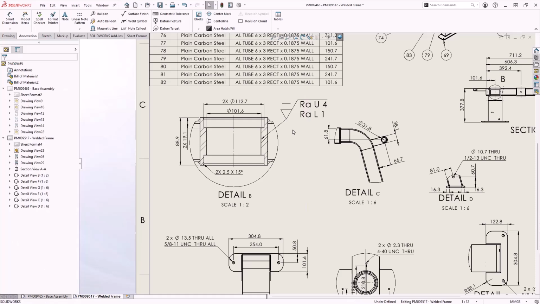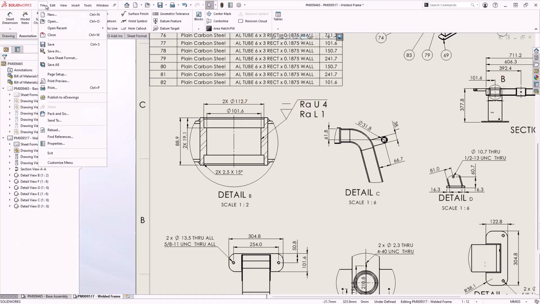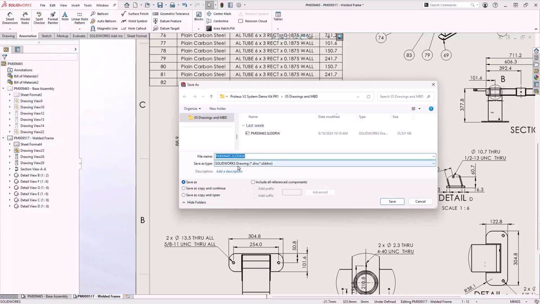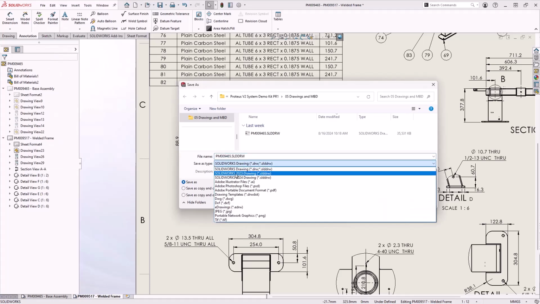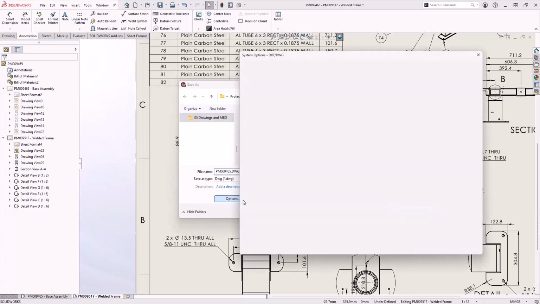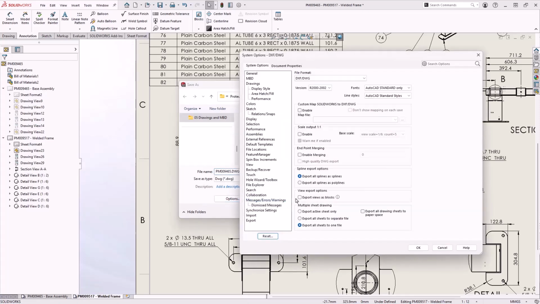The last enhancement for drawings is related to exporting DXFs and DWG files. This new option to export drawing views as blocks makes it easier to edit drawings in 2D programs like DraftSight, for example.